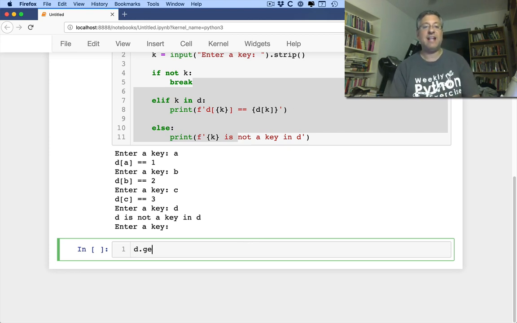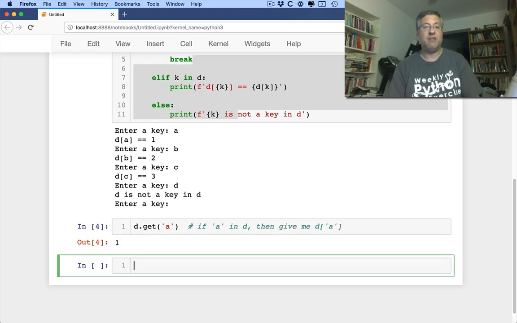You can mush all that together into one place with the get method. So I can say d.get('a'). And what this basically means is if 'a' in d, then give me d['a']. And sure enough, I get it back. Meaning, if the key 'a' is in d, it's just like using square brackets. You get that value back. So what's the difference? It's much more flexible, much nicer.